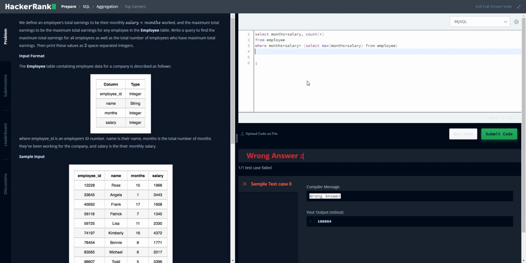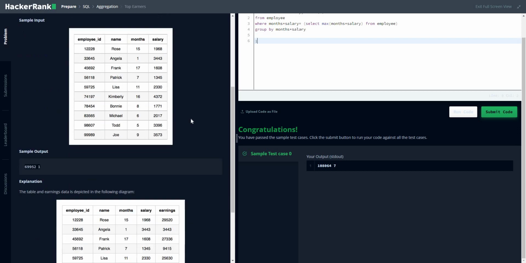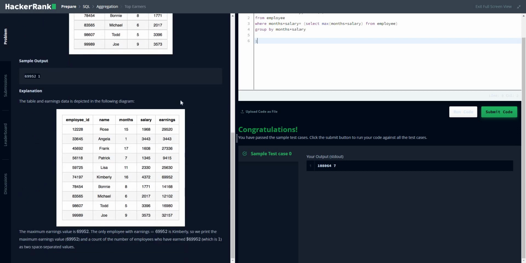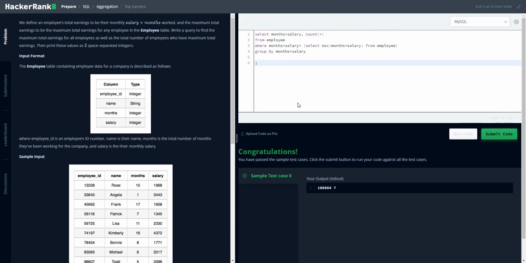Okay, and then group by, because since we are using this count aggregation and we are putting a check on months into salary and all the aggregated values, we will have to put the group by on this condition, months into salary. Okay, let's try to run this. What it is saying, yeah, it is accepted. It's not equal to the sample output, but it is accepted because the values in the actual table might be different. This was just for the sample.